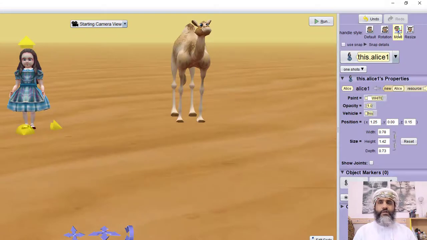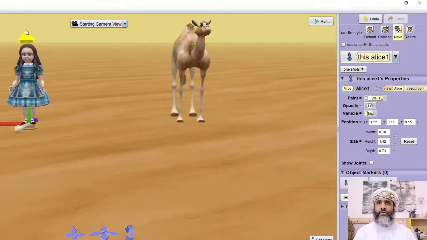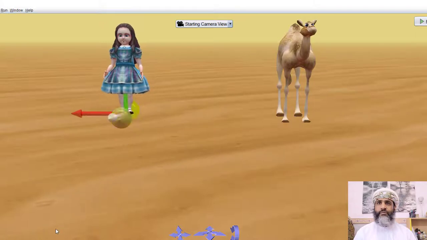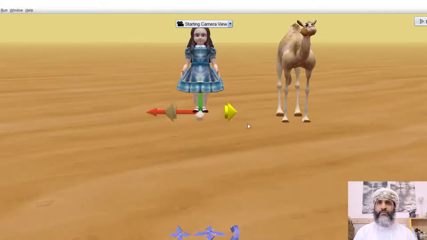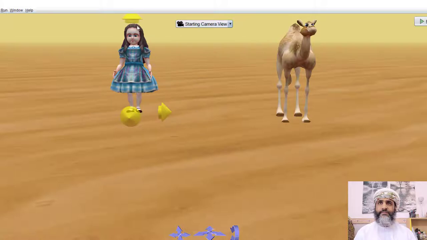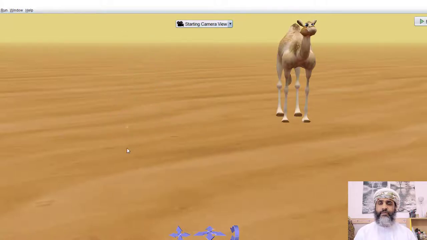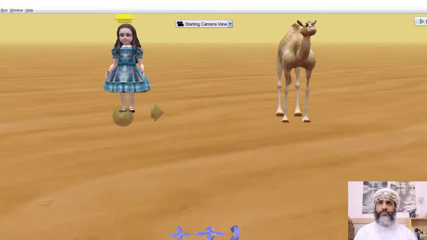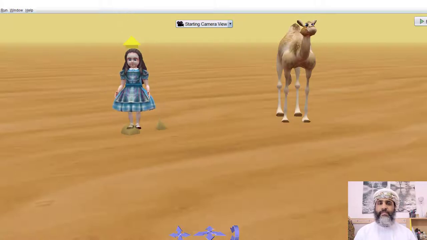Move. When you click move, you will find three arrows, one at the top, one at the bottom, one on the right side. You can click on one of these. You can move it up. You can move it to the front. You can move it to the side, right and left. You can move it until the character is hidden. You can move it up. Anytime, use undo to get your previous position.